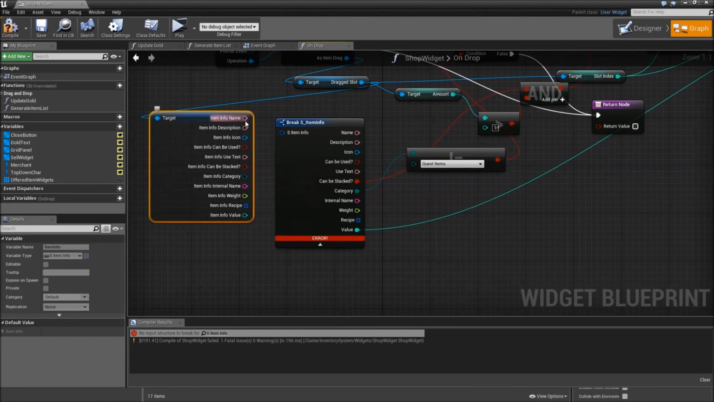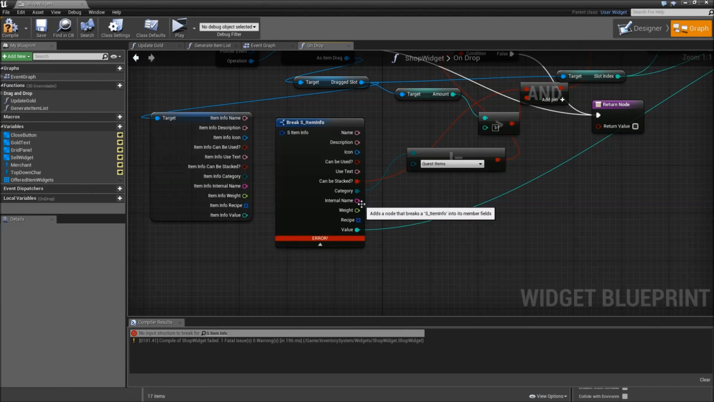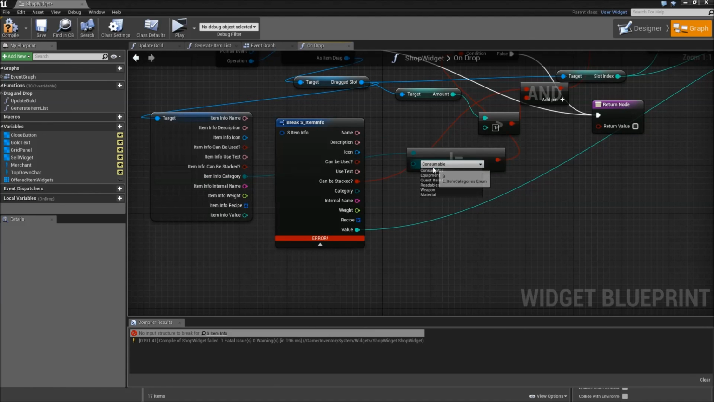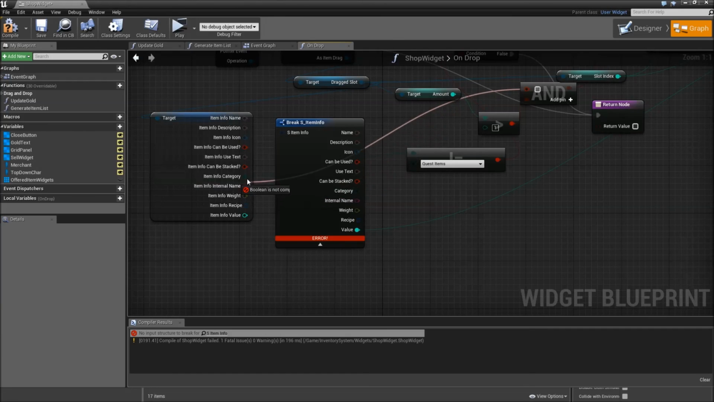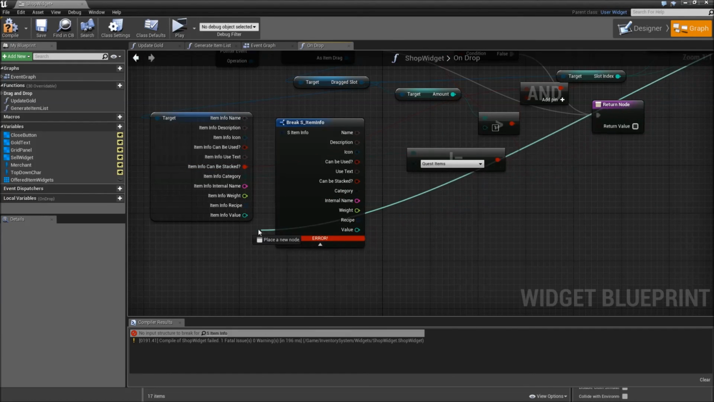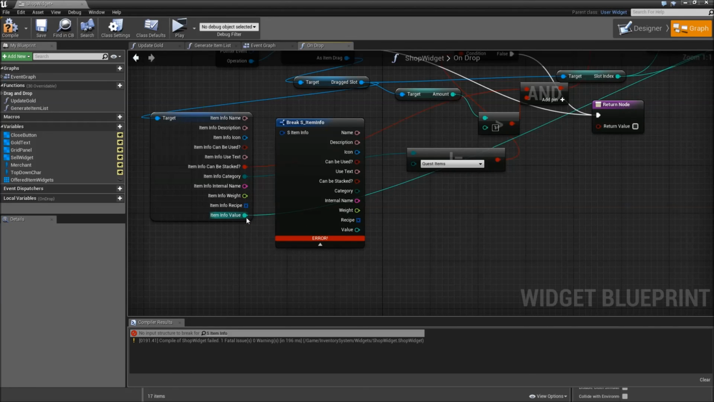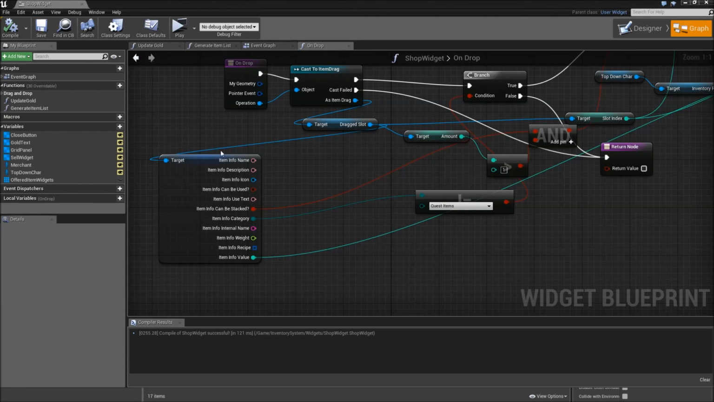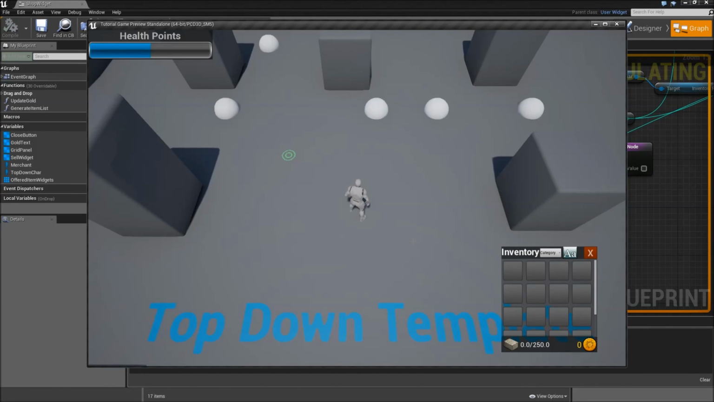Let's move it over. Now we can control click on the category of the break node and move that to our split struct category. Then here also select the quest item again, control click on the can be stacked, move that over. And finally control click on the value and move that to the value of our split struct here. Then you can remove the break node, compile and save, and the error will disappear. Now we should be ready to playtest.